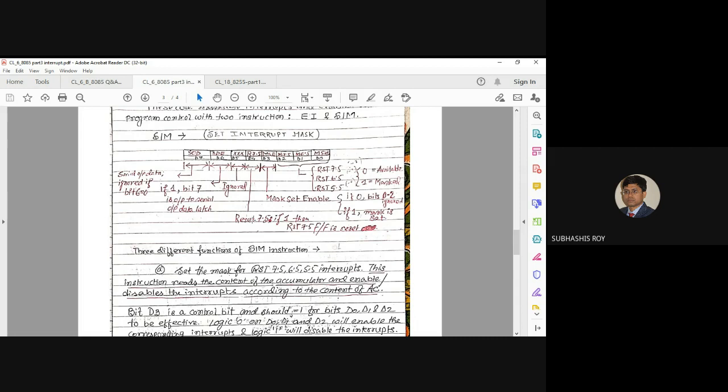Masking means you have not removed it; you have just suspended this particular interrupt process for some time. You can unmask it, make it available, and then do its operation after some time. But reset means you are making it 0. So RST 7.5 can be reset using bit D4. If you want to reset it, put its value equal to 1. Then D5 is ignored.